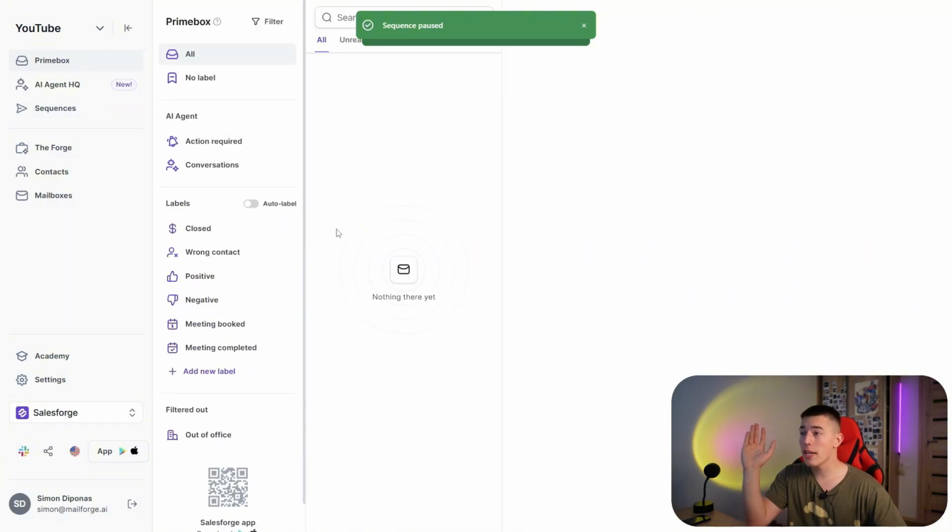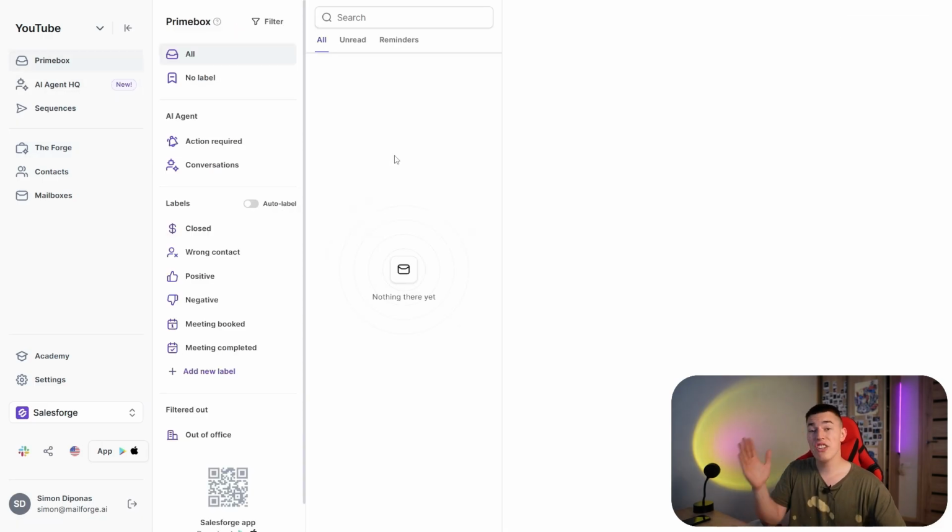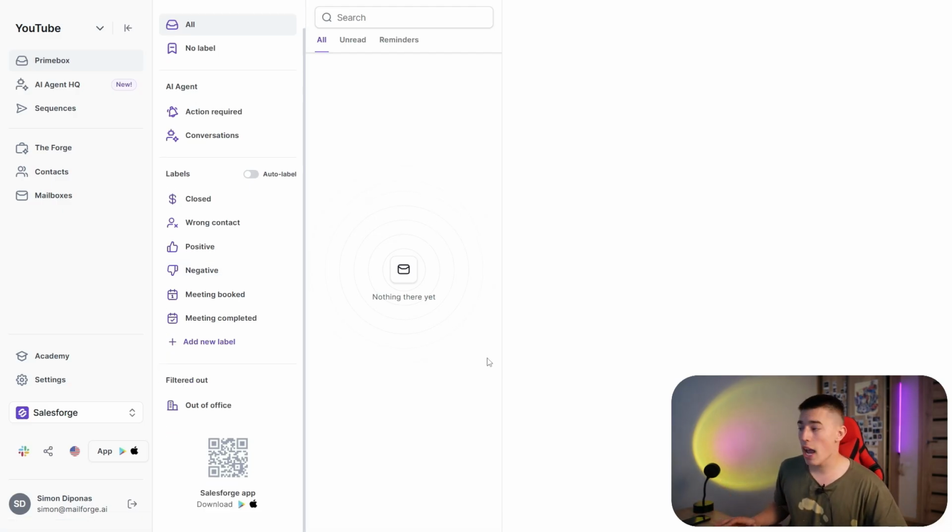You'll see all of your messages, all of the conversations right here in the Prime box. If you set up your product materials, you even use AI generated draft replies, meaning you will be able to reply much faster. Or if you're on the run, just get the Salesforge app. You'll get all of the replies in your phone, manage all of the conversations in one place, book the sales calls that I promised in the beginning of the video, and you'll be able to grow your business.